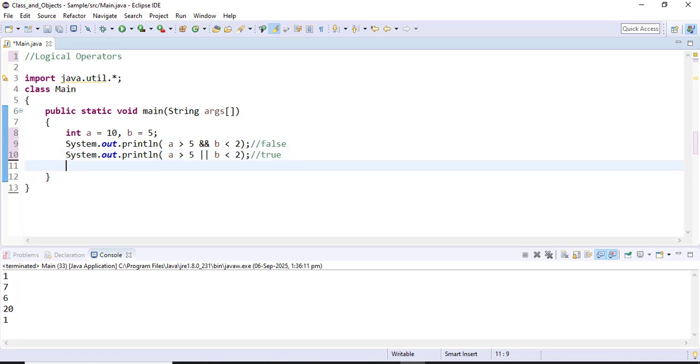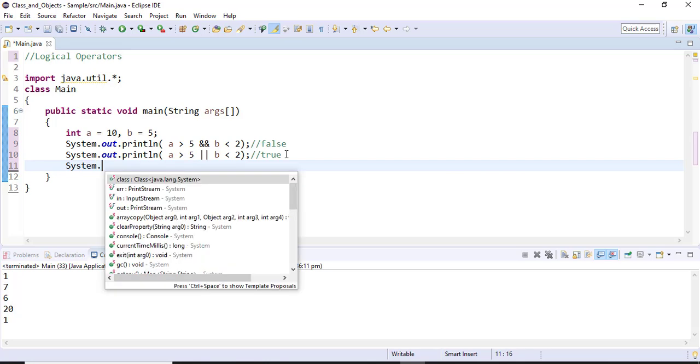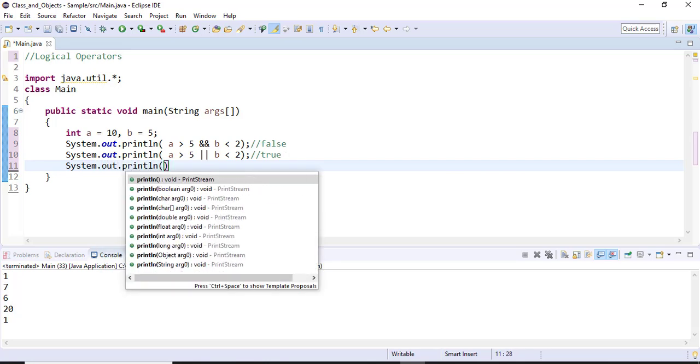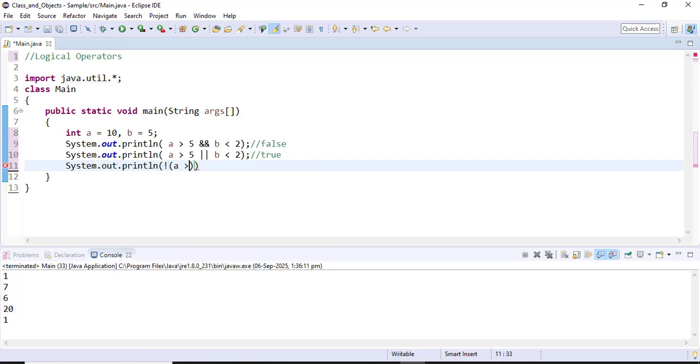And we have one more thing called logical NOT. System.out.println not of a greater than 5. So first I'll check whether a is greater than 5. Condition is true. 10 greater than 5, condition is true. When I give not, it will take it as false. In case the condition was false and I am giving not, it is converted to true. This is the logic difference. Let's run the code now. See, false, true, false. This is what we call logical operators. Okay, that's all.